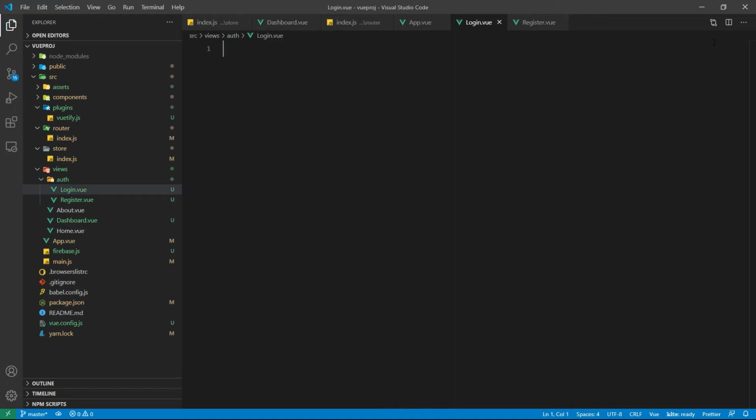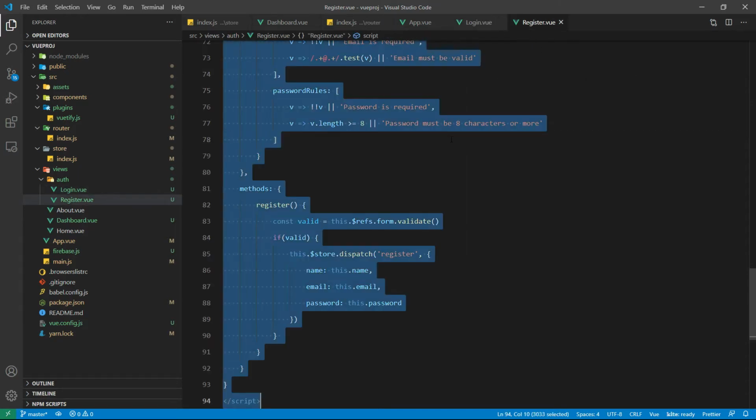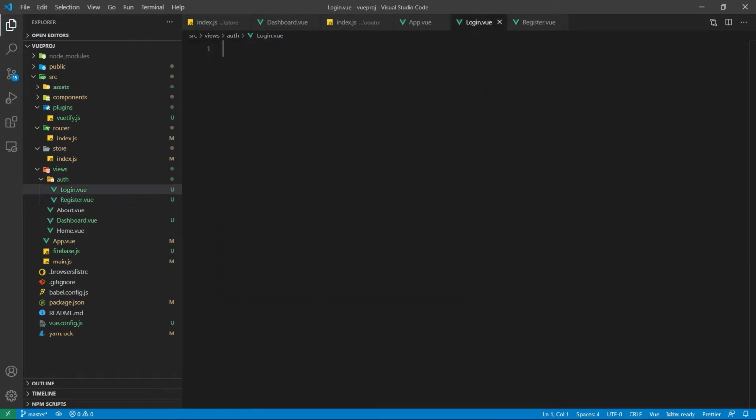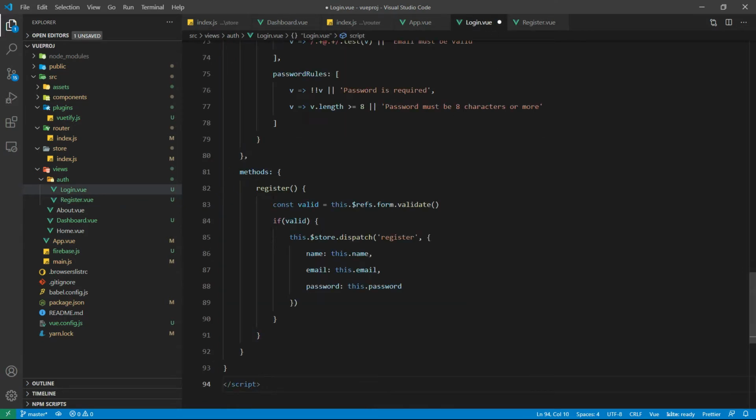In this lesson, we are going to add login and logout functionality. So let's start by creating our view. We can copy everything from register and paste here. Now we need to change a few things. First, the method name. And also the action. In case of login, we only need to pass email and password.